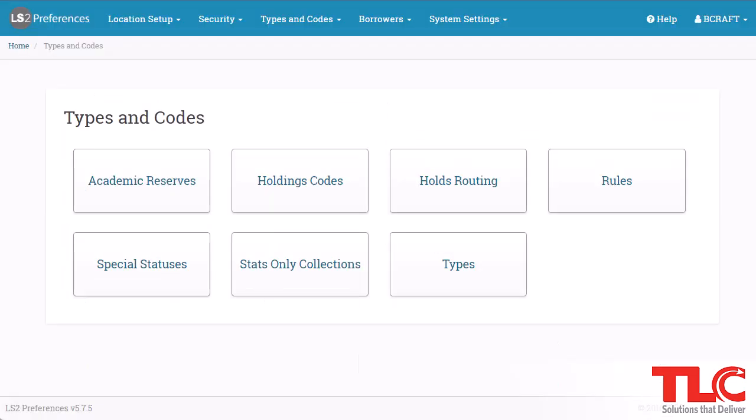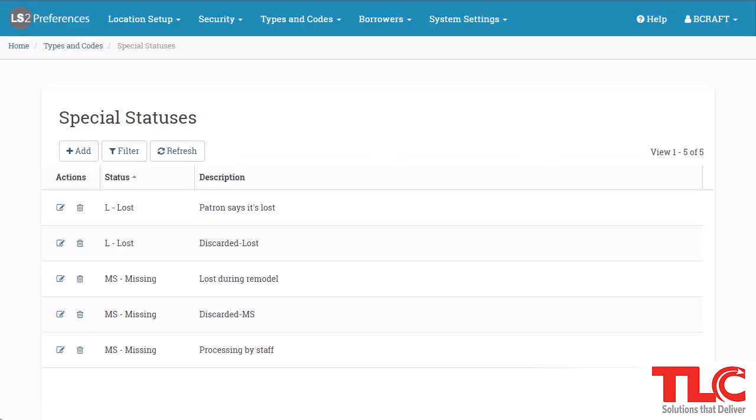Next, under types and codes, we have special statuses. These special statuses can be set for check-in on LS2 staff. So if you want to mark something as lost or missing on LS2 staff upon check-in, add the special statuses here, and then you can select special status and select which one from a drop-down menu in LS2 staff.